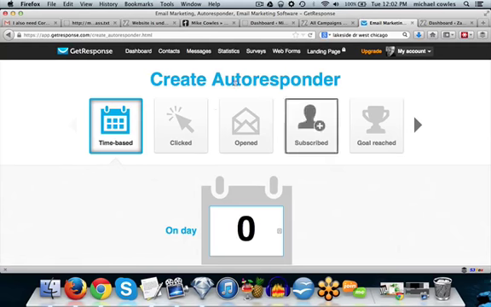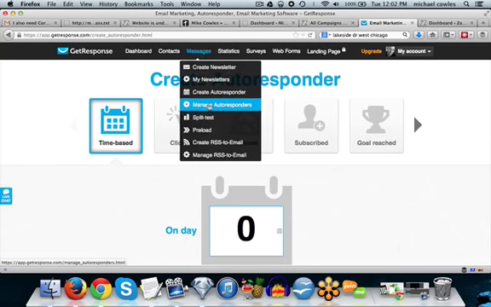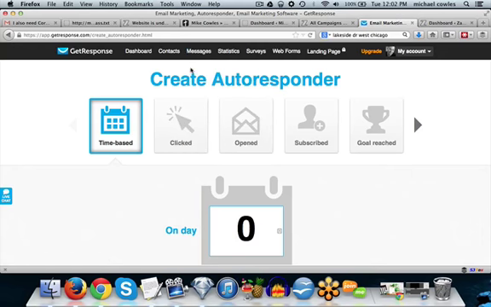Now real quick to clarify, there's two types of messages you can send out. There's autoresponders and newsletters. An autoresponder is something that's going to automatically respond to somebody that's opted in. A newsletter is something that you schedule, whether it's right now or on a specific date and time, like 4th of July at noon, that kind of thing. So in this video we're going to be showing you the autoresponder.